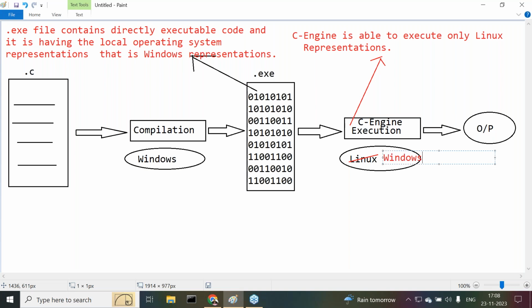So it requires Linux representations, but we are providing Windows representations, where a communication gap is coming, a code mismatch is coming there clearly. So here we are unable to execute our program. In this particular scenario, if we want to execute our program, what do we have to do in this case? We have to go for only one change. What change do we have to do there? We don't have any other alternative.